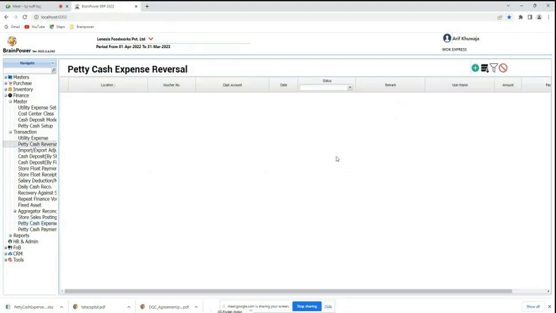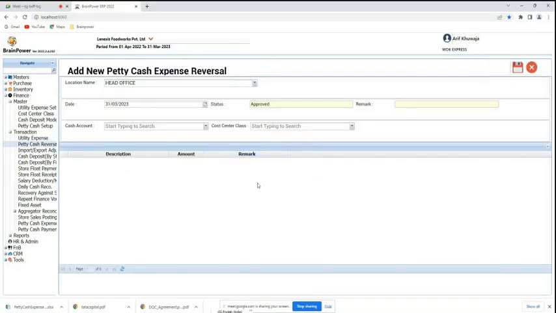Means in case of anything wrongly approved or done, like any voucher, then you can do the reverse entry. It is an independent entry, not linked to any particular petty cash expense entry. But if by any chance you have made a mistake, then you can create a reversal entry manually over here. Okay, I got all this.